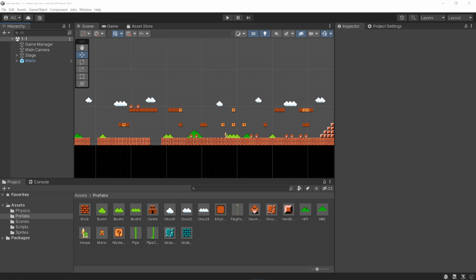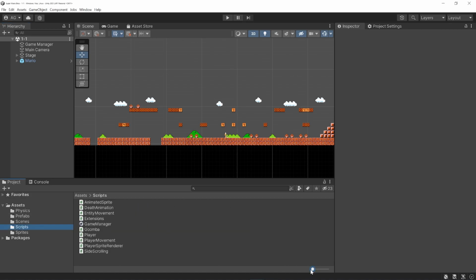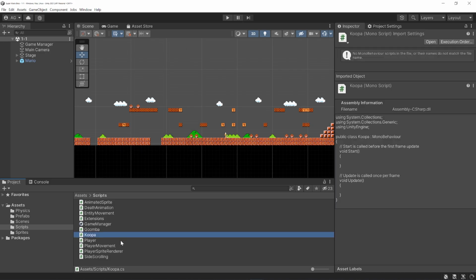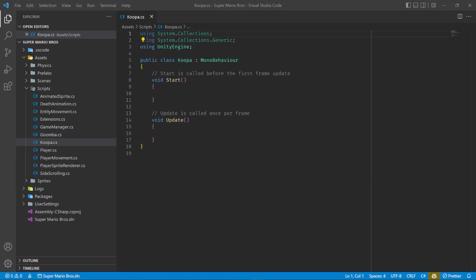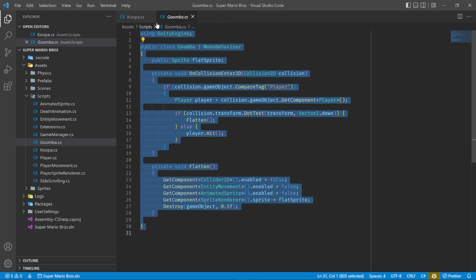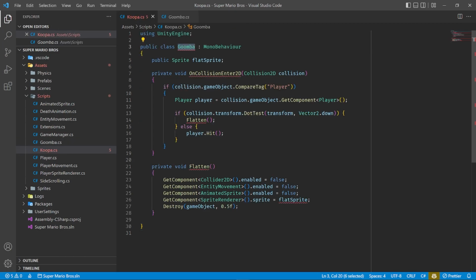All right, let's add our custom script for Koopa. So let's create, oops, wrong button. Create C# script called Koopa. Let's go ahead and open this up. And this is where some of the logic can be very similar to Goomba. So why don't we just copy what we have for Goomba. I'm going to reset the class name there. There'll be a couple differences. One, Koopa doesn't get flattened. Instead, he enters his shell when he gets hit. So let's rename this to enter shell.